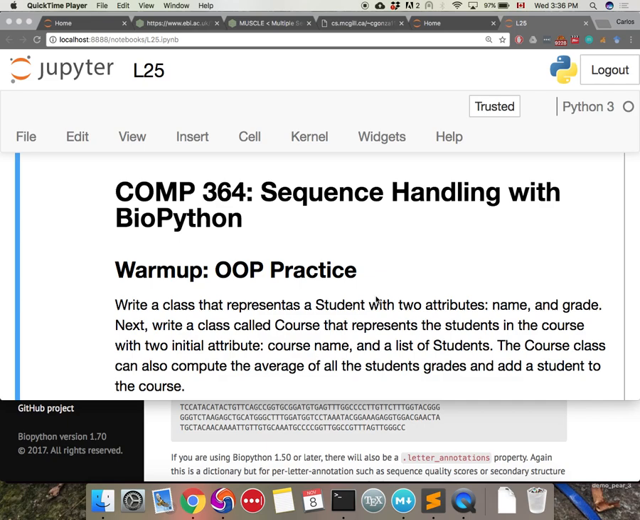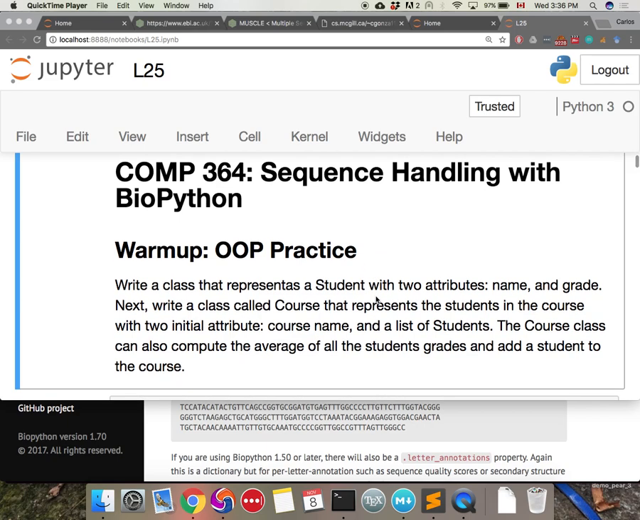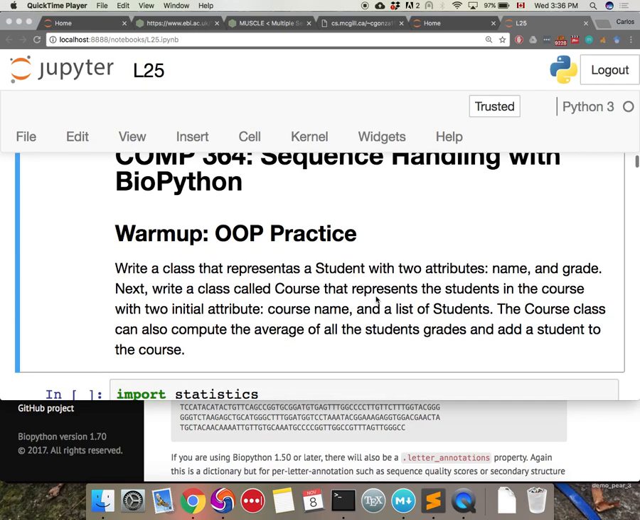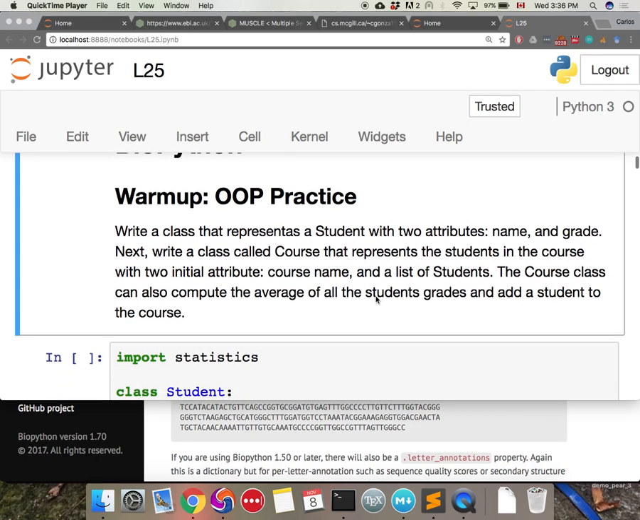Before that, though, I wanted to do a little warm-up with object-oriented programming, just so that we're all on the same page. And I've been seeing some common mistakes happening with the assignment so far, so we'll do a little exercise, okay? The exercise is very simple.